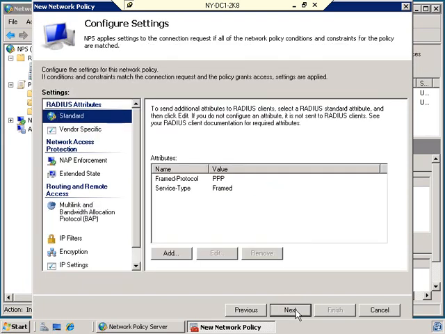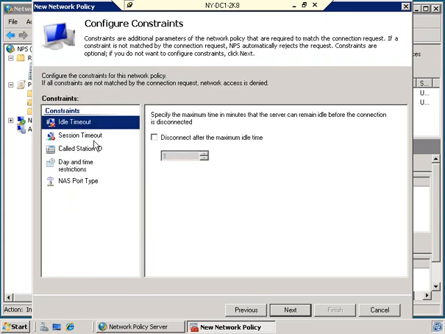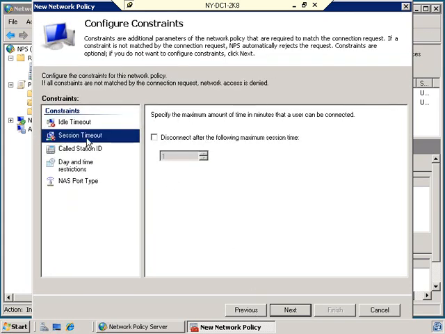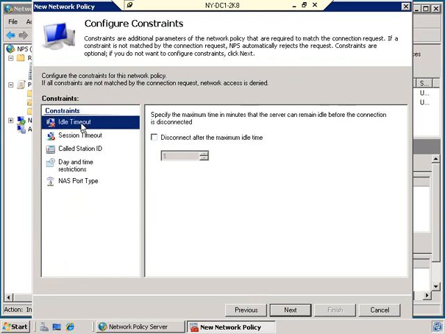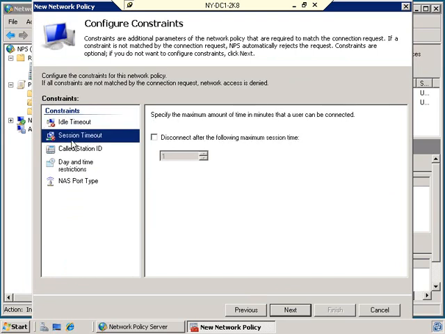We could do, actually let me go back to previous. We could do a session timeout, meaning if they have been connected for a certain amount of time. This was if they're idle for a certain amount of time. This is if they're connected for a certain amount of time at all. You might say, look, you can connect, but in 15 minutes, I'm kicking you off.